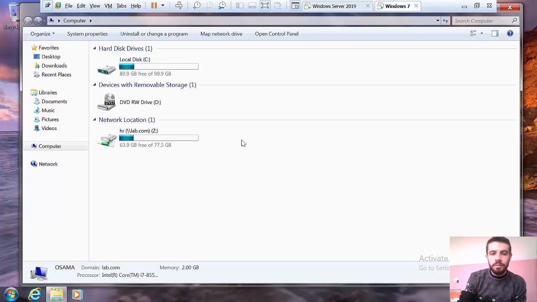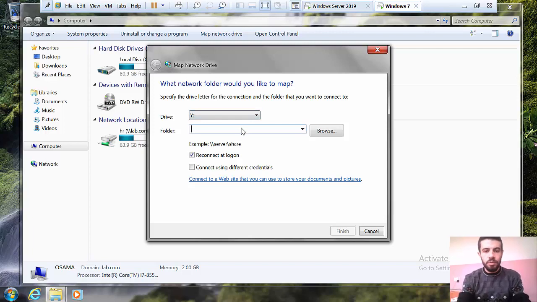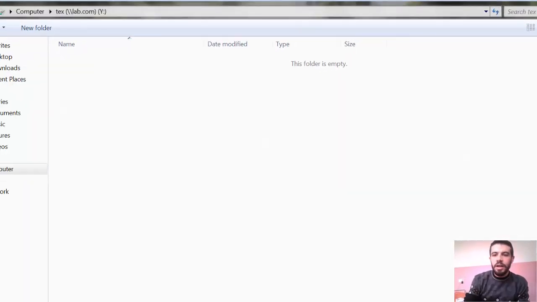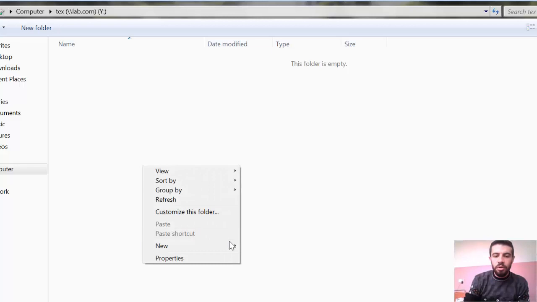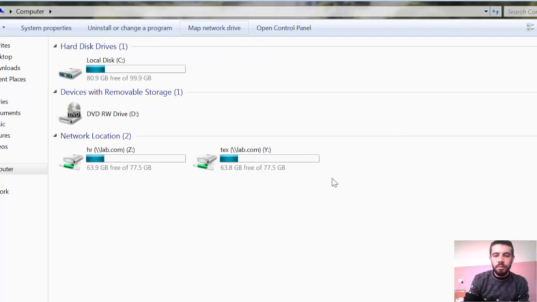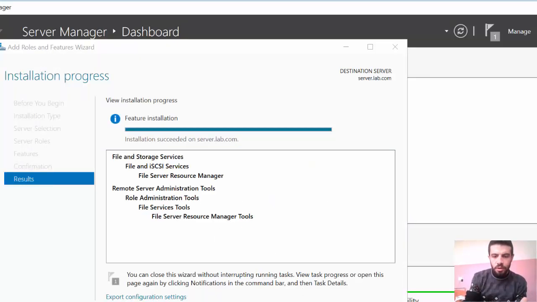Now if you go to the client and map network drive, I want to access this folder. Just from here you can type two backslashes, then lab.com, the domain of the server, and then the name of the folder, TAX, and enter. Now I can access the folder. I can create files inside it because I am logged in to this computer as Usama. I can do everything, right? Because I gave the permission. Now you can see 63 gigabyte. Now I think the installation is complete here. Yes, complete, and you can close it.